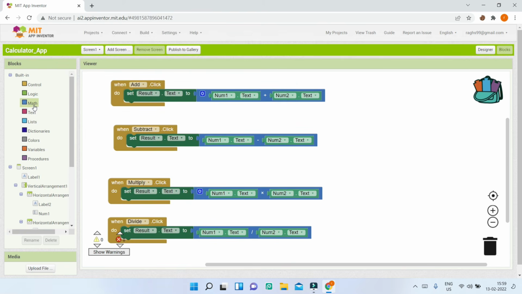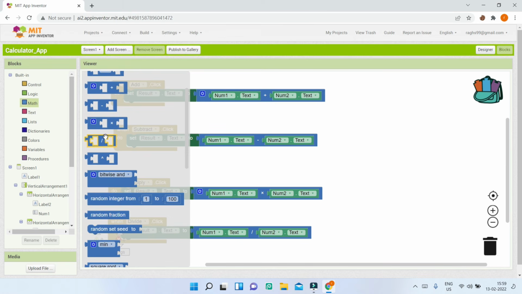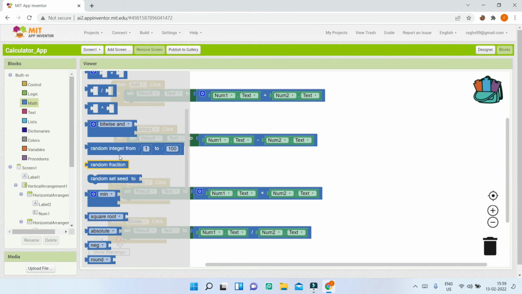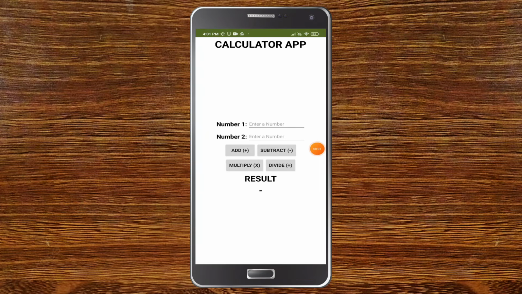So if you want more operations, you can see that there are many other operations over here in the math blocks. So what this will do is, this is the exponent, or to the power. So if you put 2 and then over here 2, it is 2 to the power of 2, which is 4. And then you can choose a random integer, and then you can also do the modulus, which will give you the remainder.